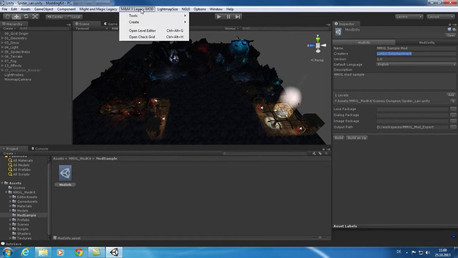The most important components of the modding kit can be reached with the Might & Magic 10 Legacy Mod main menu entry. You can find tools to create new scenes with grid data and minimap screenshots. You can also reach the Level Editor tool tab. The last option is a checking tool for the current grid.